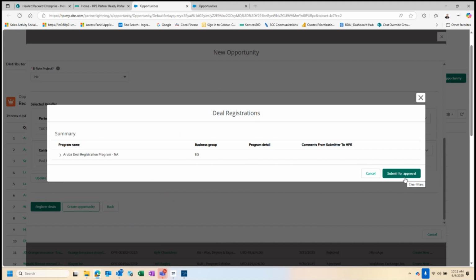And when you submit the approval, you'll get an OPE number that pops up on your screen, and that's how you're going to be able to track your deal registration. It's going to say OPE, then there's going to be a dash, and a couple zeros, and it's basically a 10-digit number that begins with a couple of zeros.